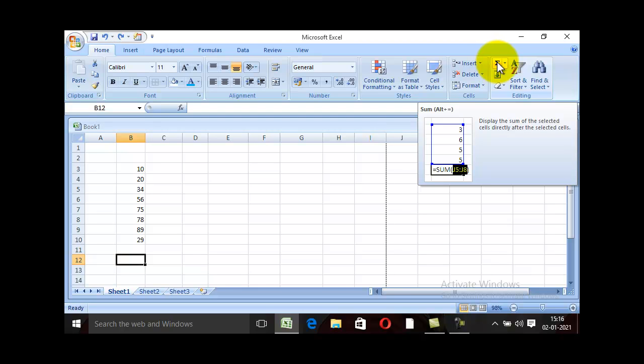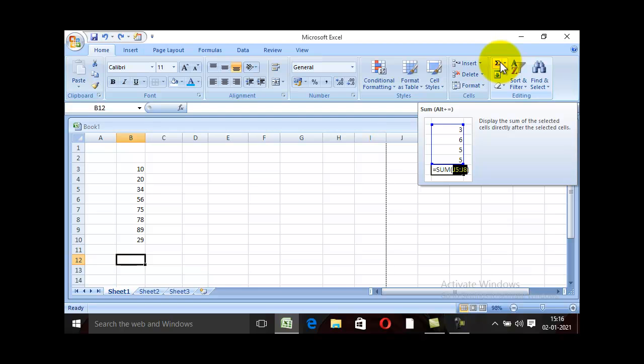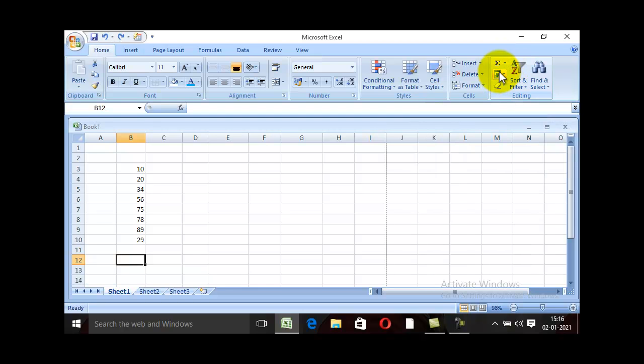This is known as the auto sum button. See, it is called the auto sum button, and in your book it is given there as auto sum. Now you can just click here like this.